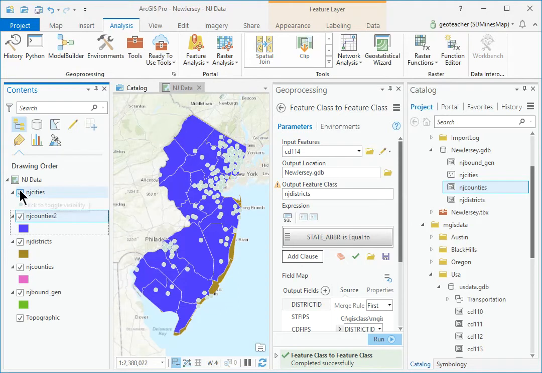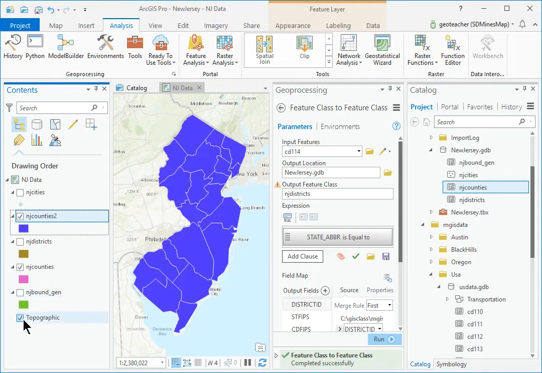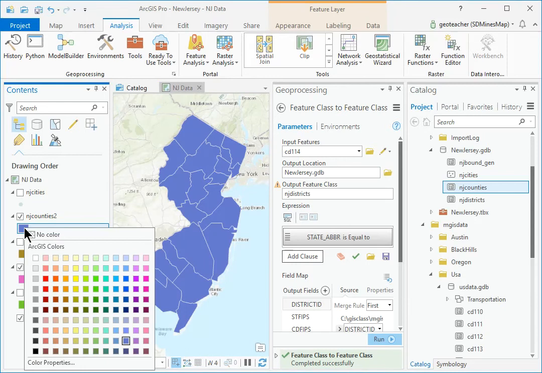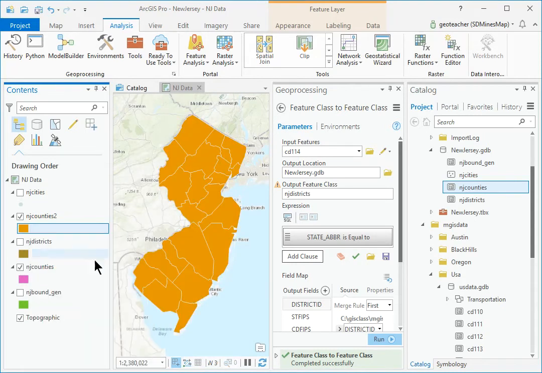Turn off all layers except NJ Counties, NJ Counties 2, and the base map. Change the color of NJ Counties 2. Note that the NJ County symbol stays the same.